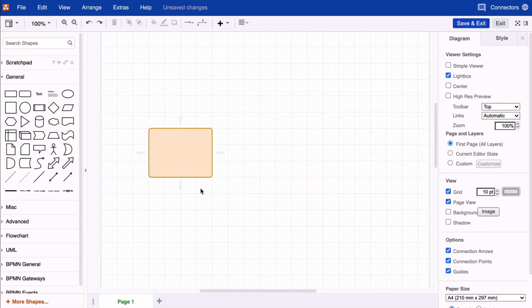If you've already watched the previous connector videos in this series, you've become a connector pro. So let's get to the pro features by using your keyboard to create shapes.